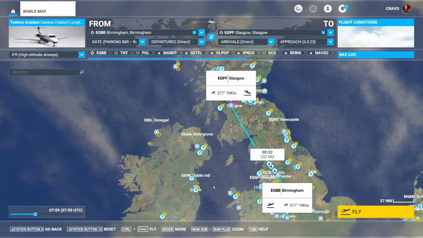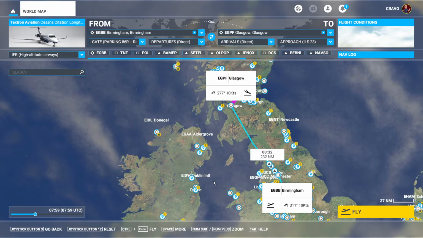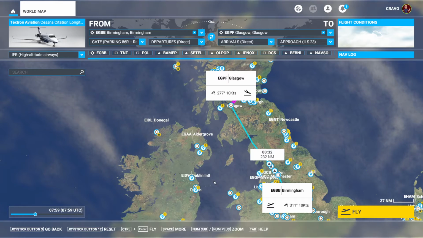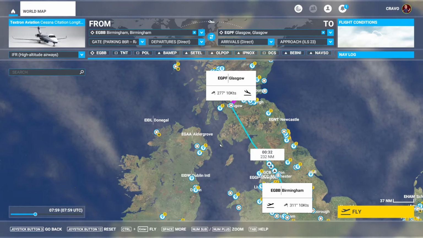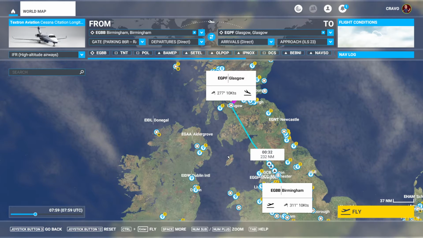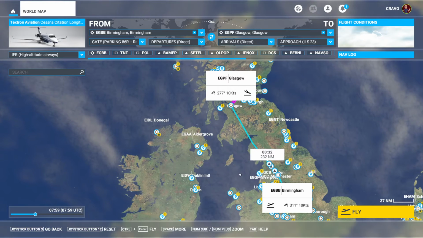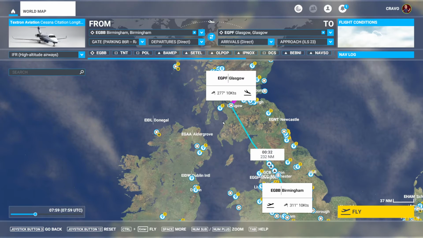So this is the start of a series I've been wanting to do for a while now, which is flying around the world. I'm going to do this in the Cessna Citation Longitude in a bunch of hopefully fairly short legs each time. I'm going to start the flight in Birmingham, and make my way up to Glasgow for this one.